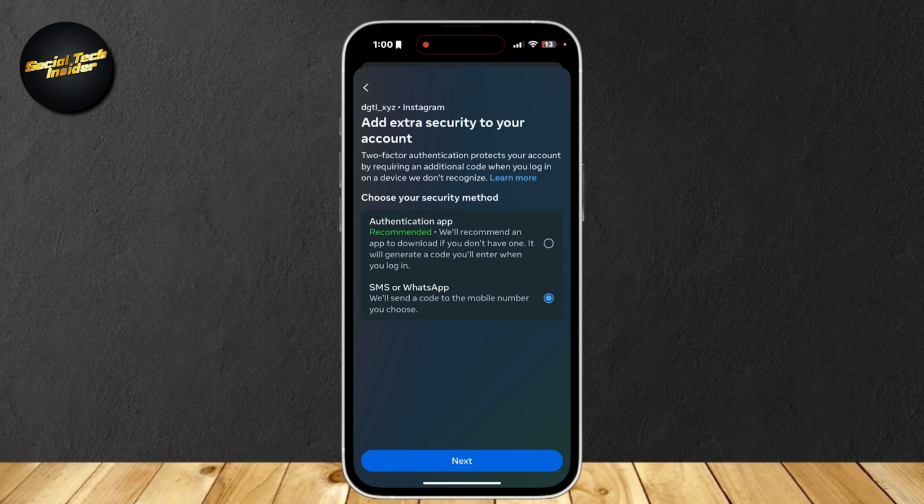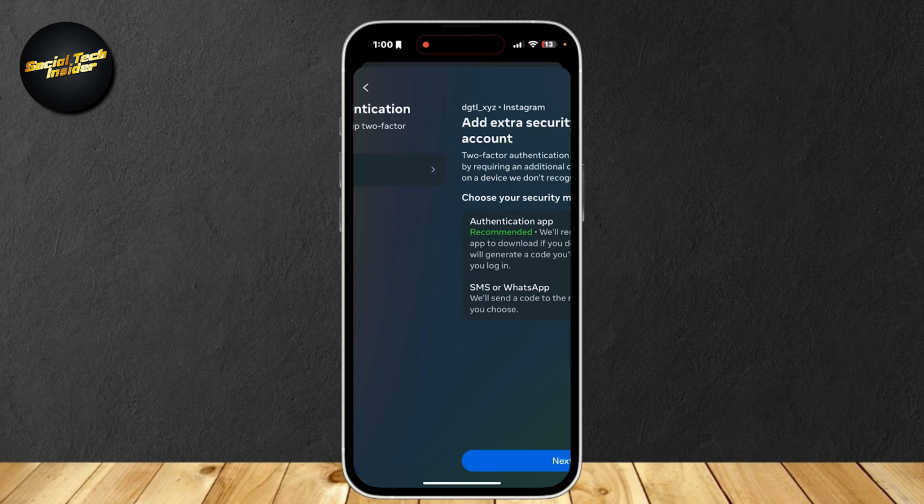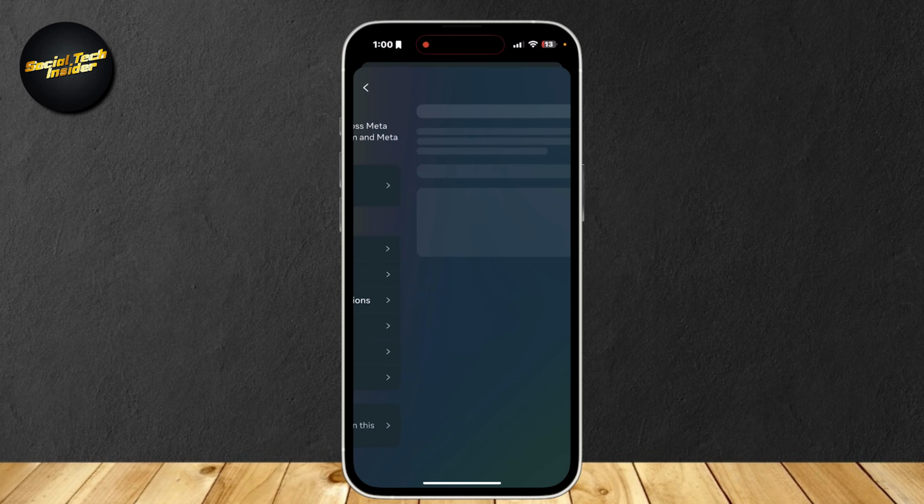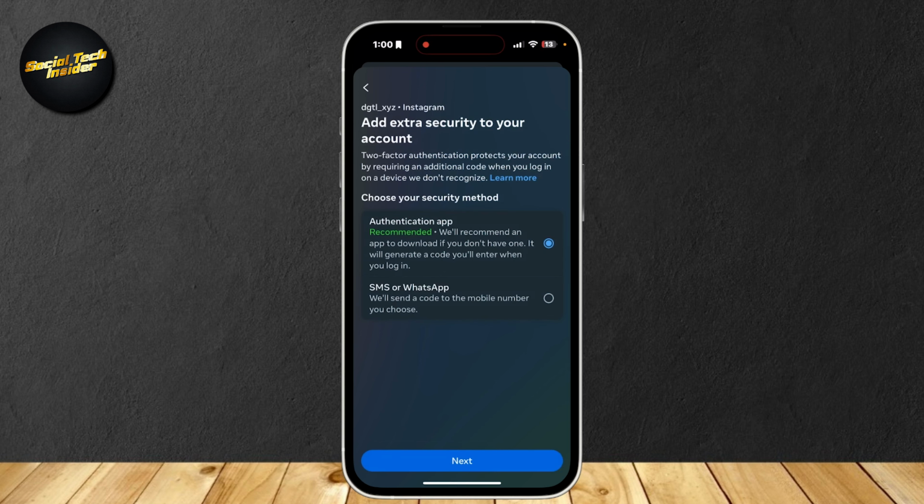Then it's going to ask you if you really want to turn off two-factor authentication, and all you have to do is just confirm. Once again, to get to that screen, you're going to want to tap on Account Center, Password and Security, and two-factor authentication, and then go to the account where your two-factor authentication is. So that's about it for this video.